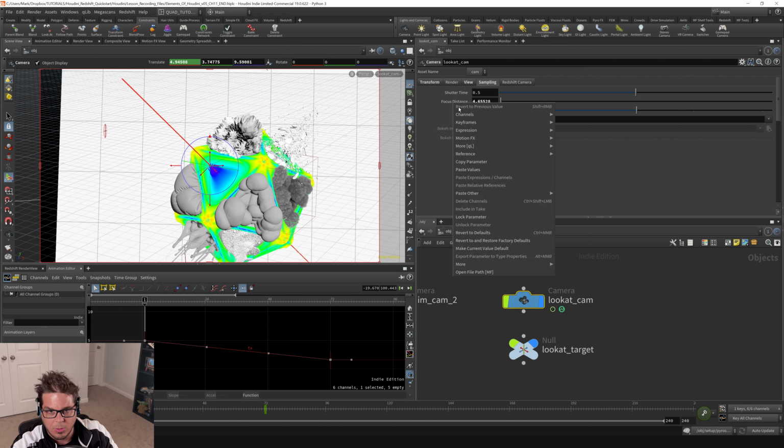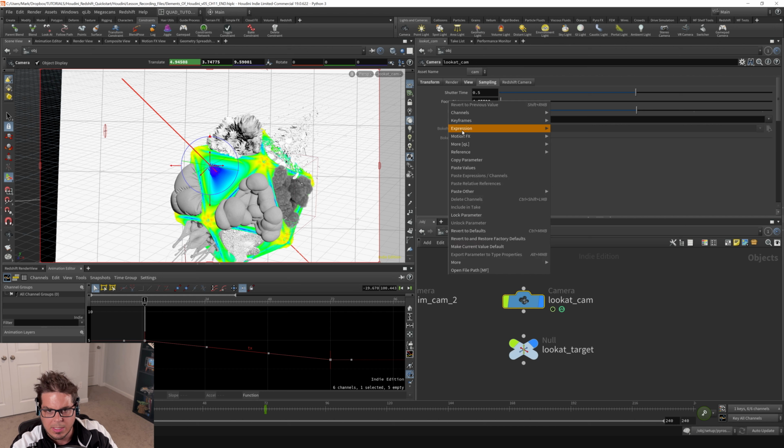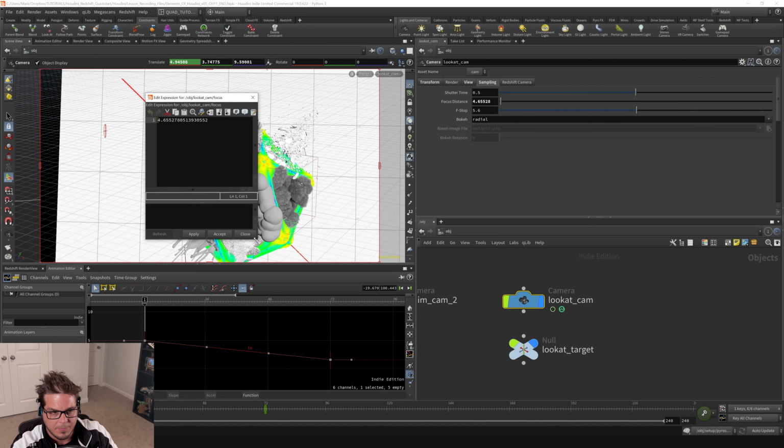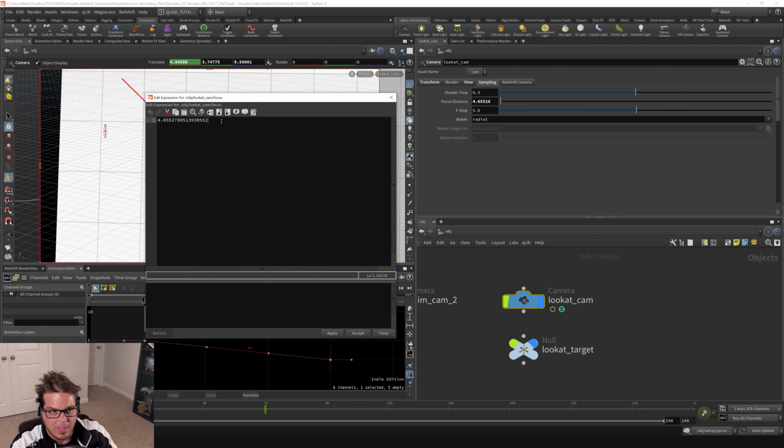What I'm going to do here is I'm going to right click and say expression, edit expression. It's going to open up this little expression window for us. You can see right now it just has a value in there. What I want to put in there is this thing. So we're going to save this so we don't have to think about it after this again, but this is how it goes right now.